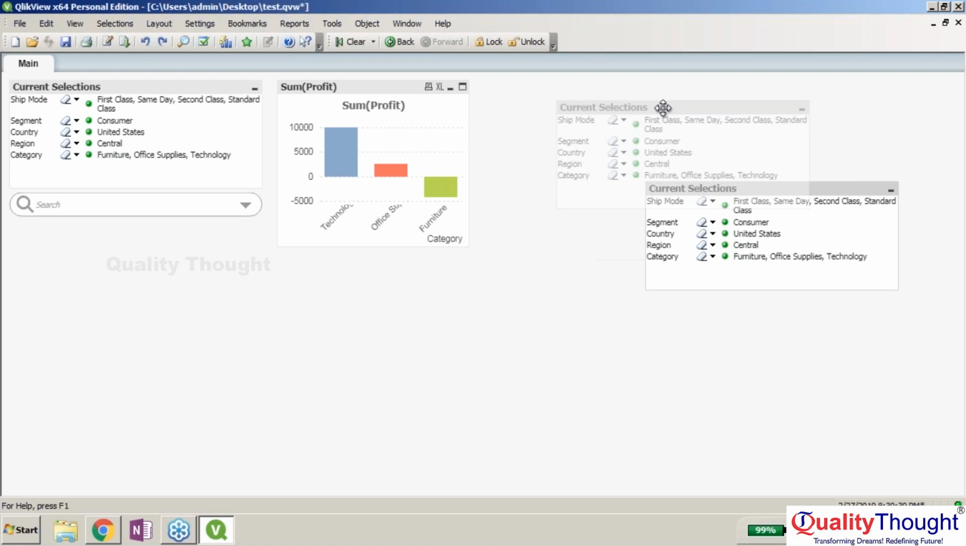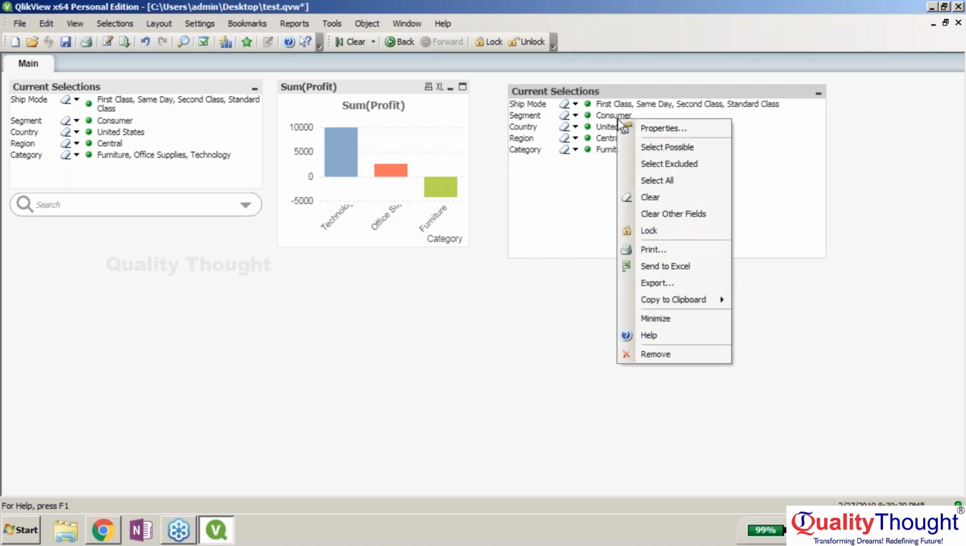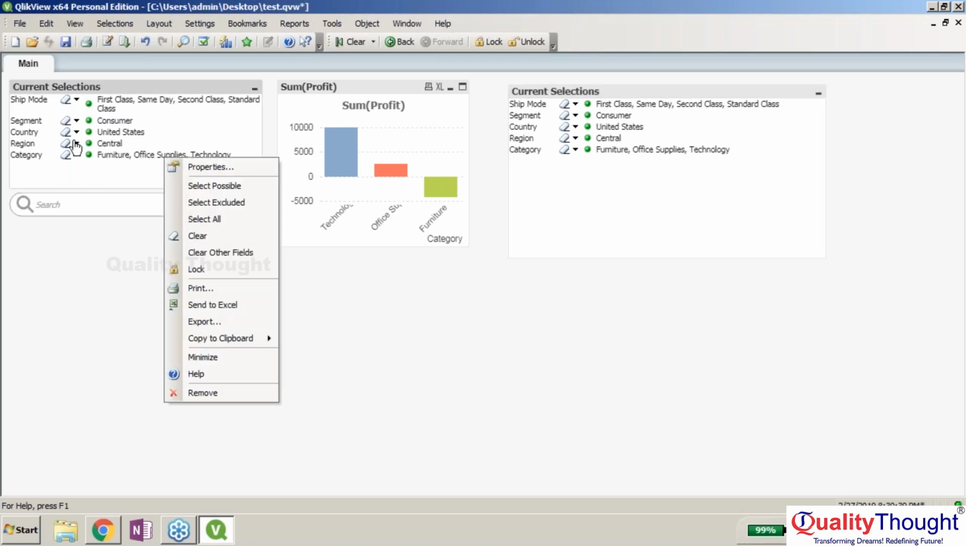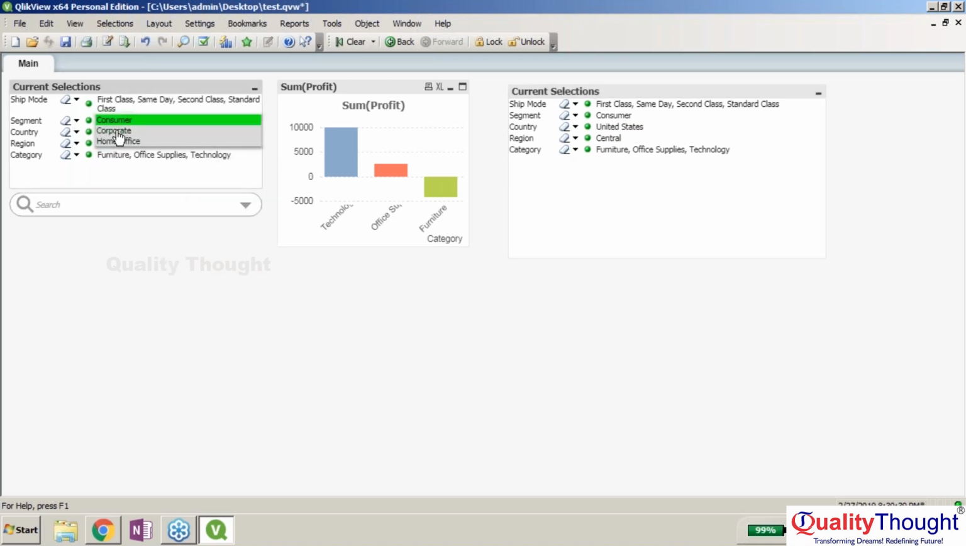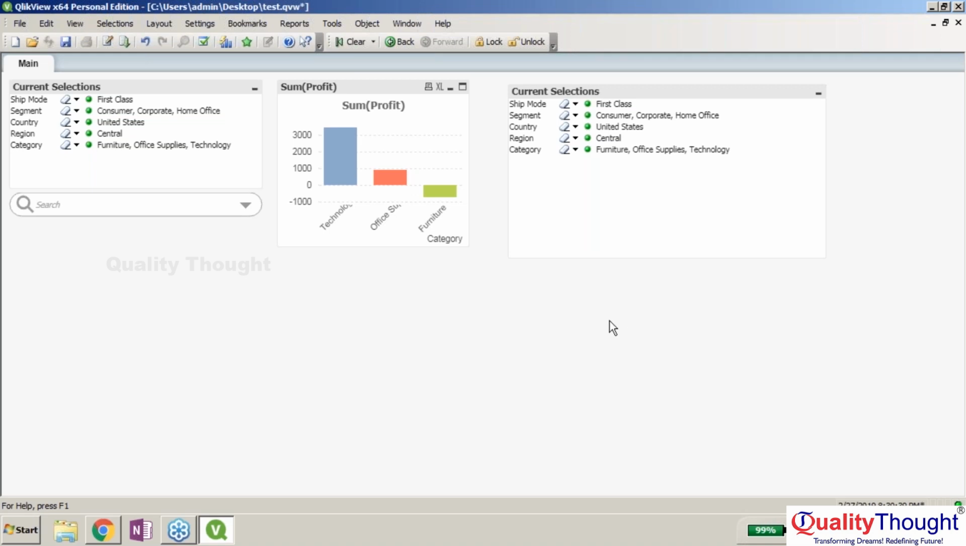I have just created one more current selections box where I just want only the ship mode. And I wanted to clear all this stuff. Just now I have applied this, where segment is something like this, and now out of which I wanted to select the ship mode of only first class. See, you can see something like this. The profit is down for the furniture level. Got it?